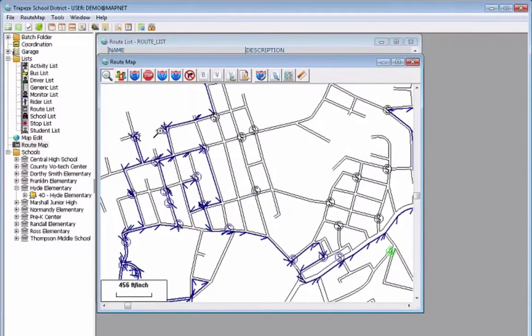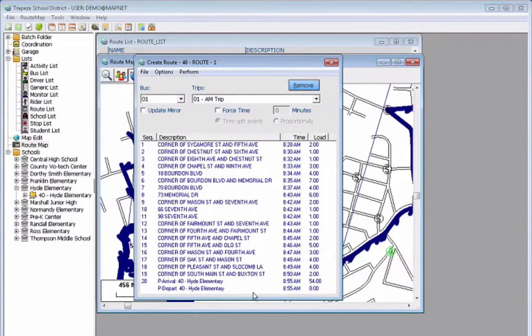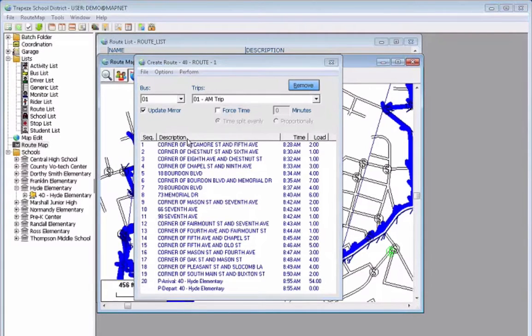So I've added a route to my route map window, and I'm now going to open the route. All right, now this is a pickup route for one of my elementary schools. There's 2 rules that you have to follow when you're editing times on a route.